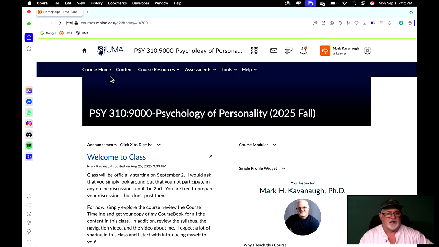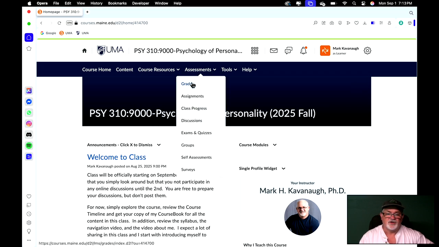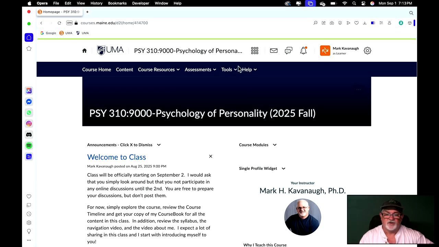If you've used Brightspace before, you know that there are menu items here. Content will bring you to all the modules in the class, then course resources, announcements, class lists, and stuff for UMA. And then this is a good one right here, assessments. Go to your grade book, assignments, discussions, and quizzes. That's pretty much all there is in my class. And then, of course, different tools here.